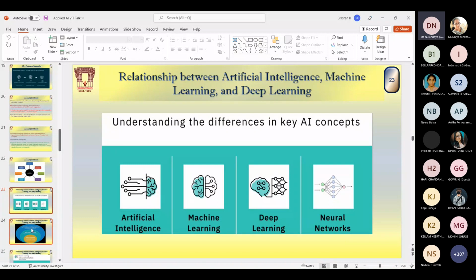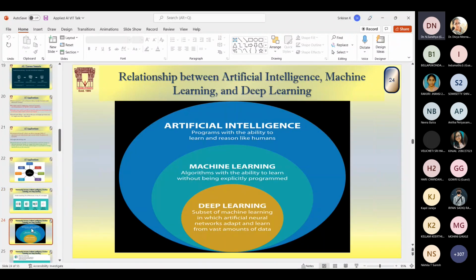Now, when I try to understand the differences in your AI concepts, this is the bigger scenario. I have AI, where you are trying to make your programs able to learn and reason like humans. I have machine learning, which is part of this, where you have algorithms learning without being explicitly programmed, and you have your deep learning, where you have artificial neural networks, which will adapt and learn from vast amounts of data.